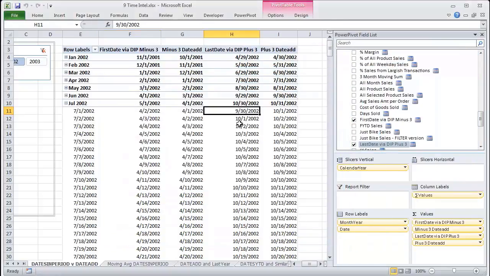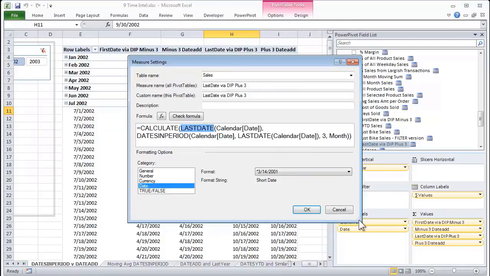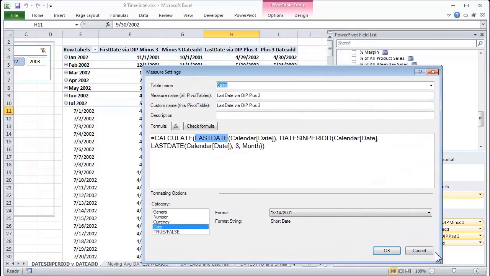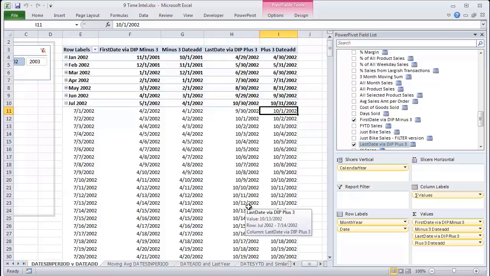So when we go forward in time 3 months using last date, using dates in period, just to show you here, we use the last date function instead of the first date function because we want to see the endpoints. So we go forward 3 months and we get September 30th, but when we go forward 3 months with date add, we get October 1st.